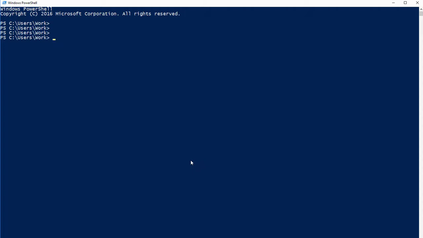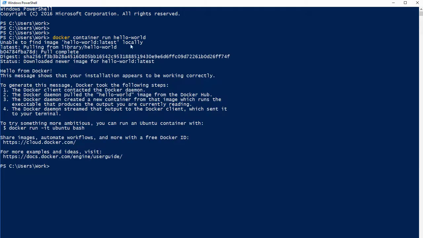The end result of all of this should be that, whether you're in the Quick Start terminal or in the PowerShell or whatever, you should be able to type docker container run hello-world, and you should see output similar to mine. You will have had an "unable to find image locally" message, it will have done some operations, and then you should be seeing a "Hello from Docker".